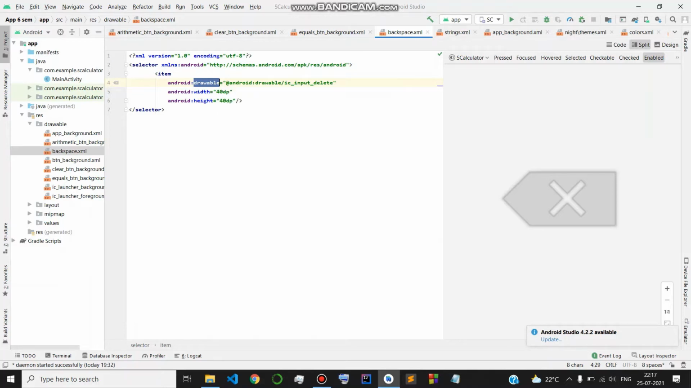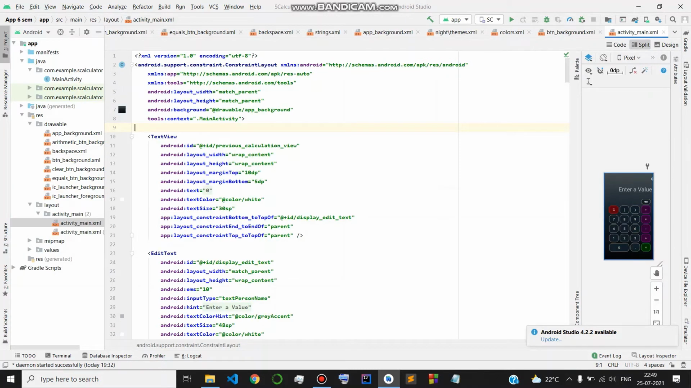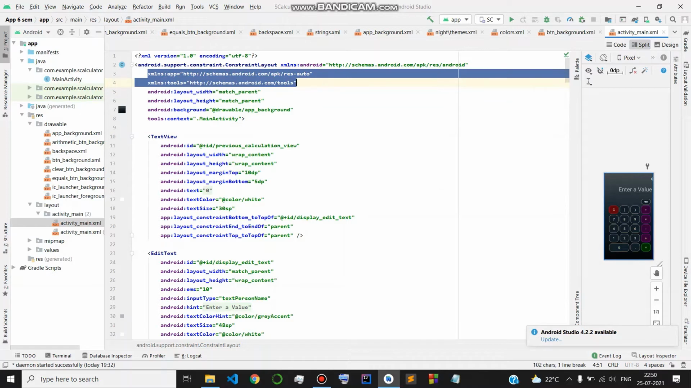Now coming to our layout folder, we get to the activity main folder, and the first file is activity main.xml. So let's see how we start our layout page. The first thing we do is mention our constraint layout, and inside this all the buttons, text view, edit text views will be contained. So these are the default code lines.